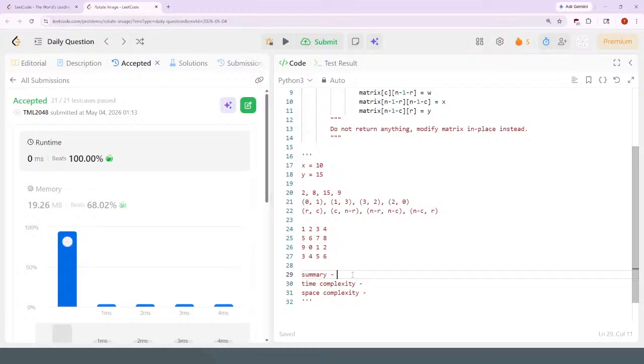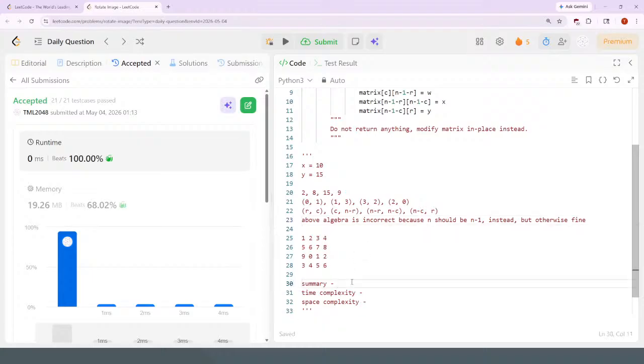Summary. Above algebra is incorrect because n should be n minus 1 instead, otherwise fine. Alright, so the summary here is: use a nested for loop to iterate over the appropriate positions.